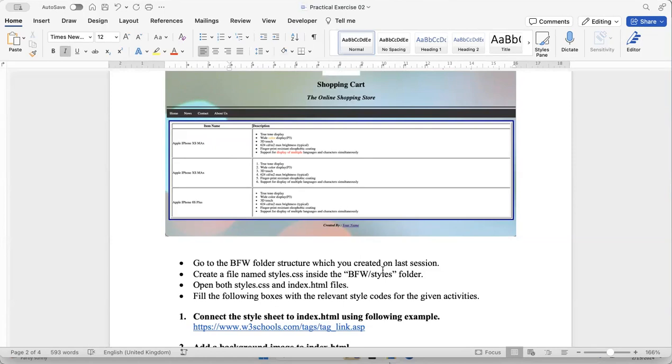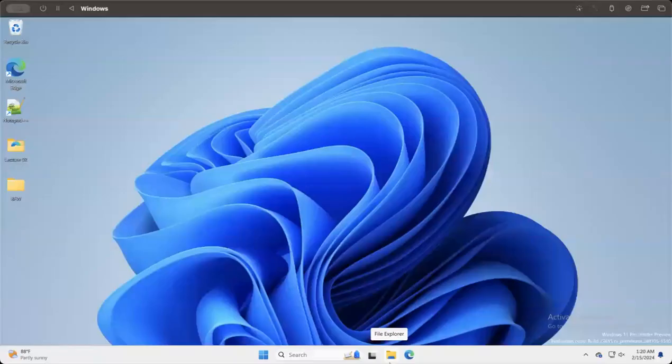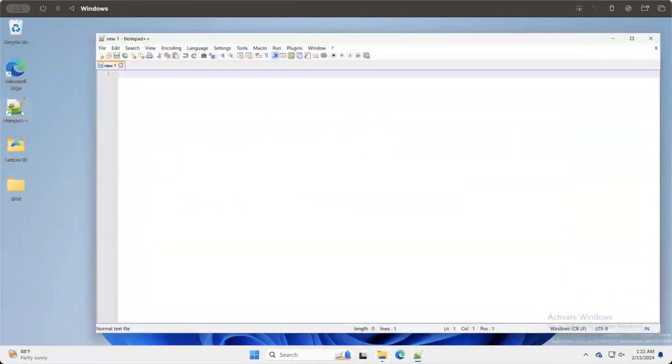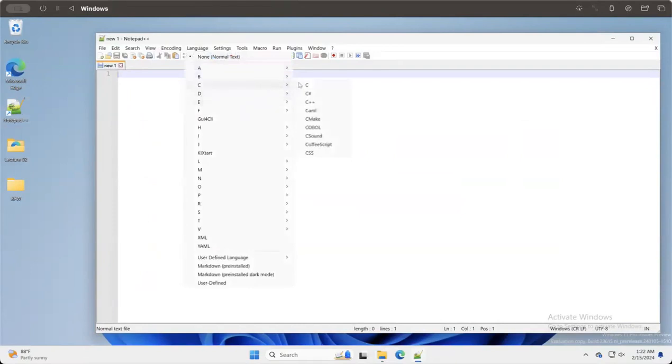Okay, let's do that first. Here I have my BFW folder, and within that, a SRC folder. Here is the folder structure, and here I have my index file. Within the styles folder, I need to create a styles.css file. First of all, I'm going to open Notepad++. Then I'm going to change the language to CSS.